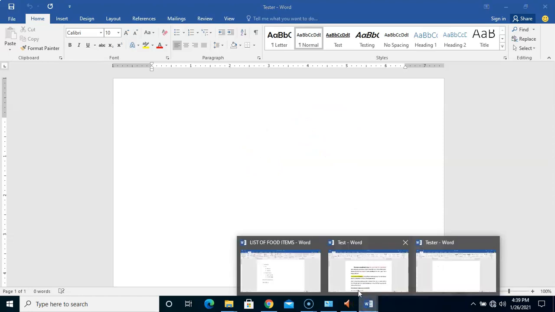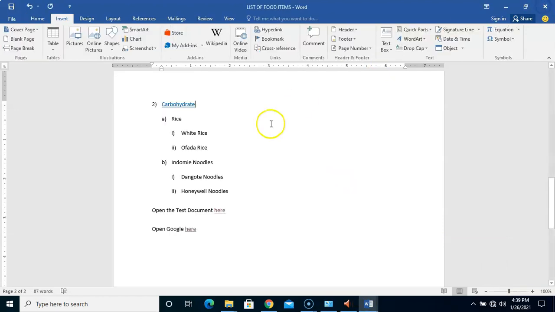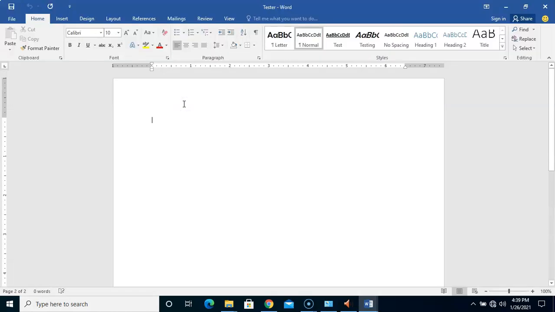But if I go back to the link, let me close this. From this link also, you can open it. So you go to your control key, then you select it. Can you see that? So it has opened it.